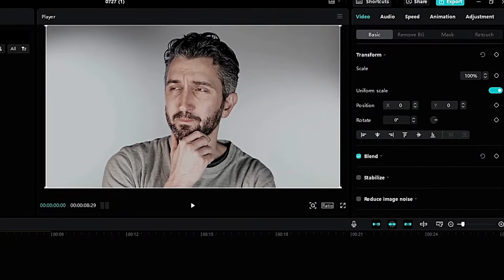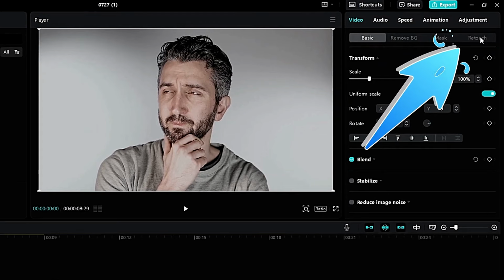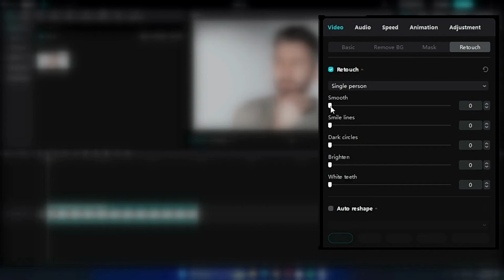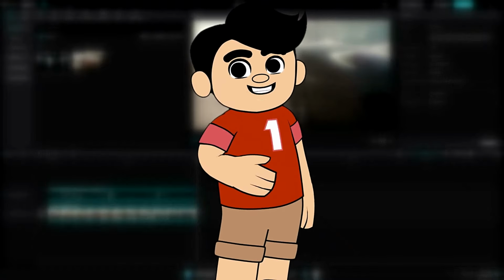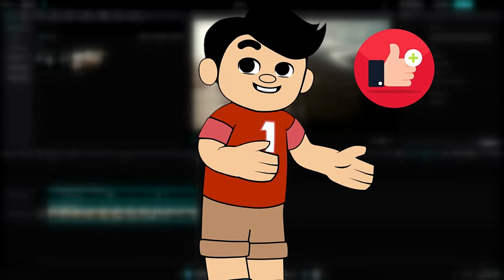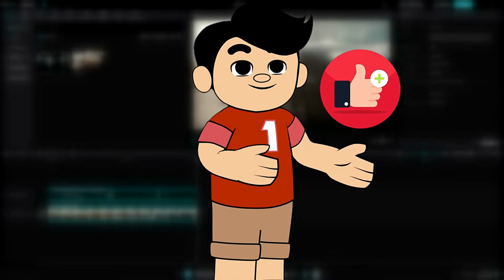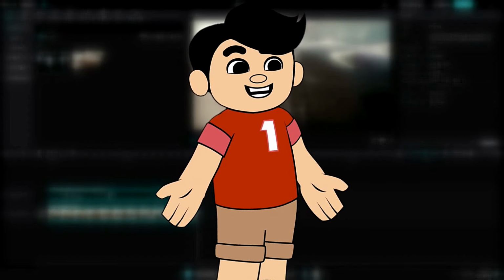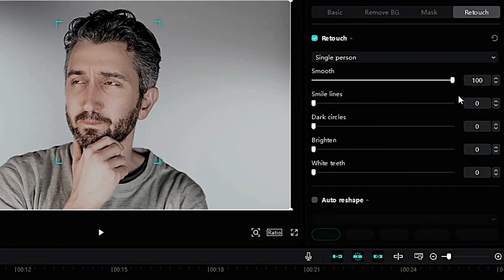Then go to the Editing panel and click on the Retouch tab. You'll see this interface. In this tab, you have a Retouch option. Click on this tab to check it. You will see the Smooth tab in this interface. The Smooth option in the Retouch tab of CapCut helps make your video look better by smoothing your skin and reducing blemishes. Increasing it will make your skin look smoother and more flawless in the video. I set it to 100%.